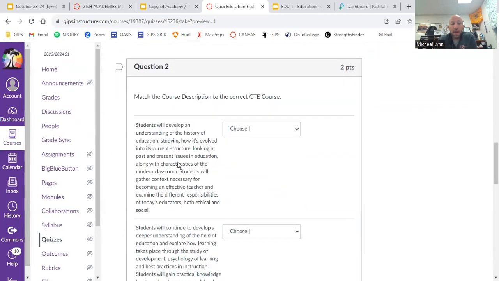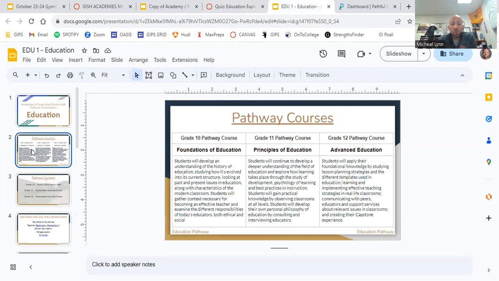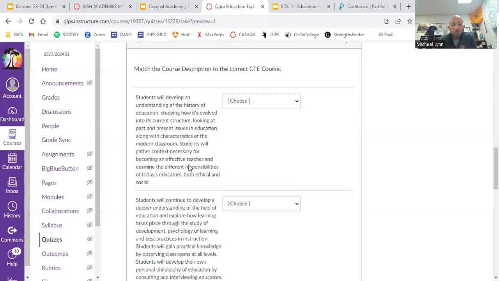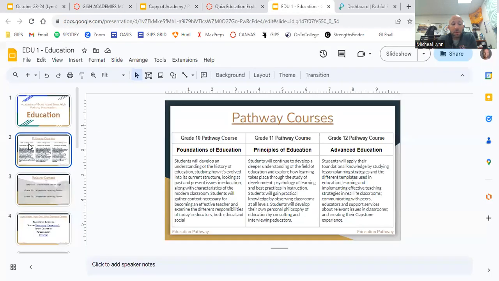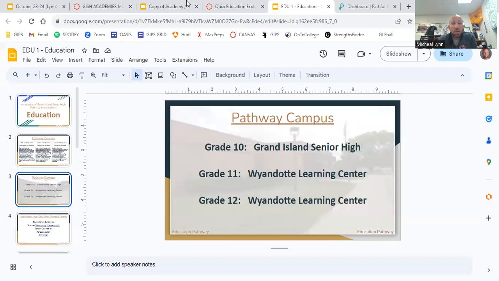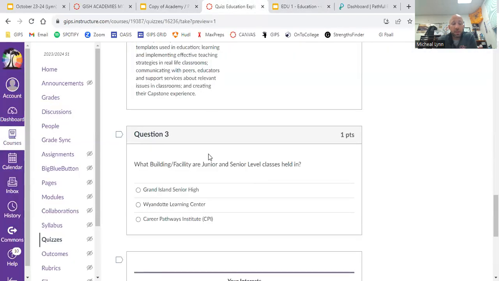Question number 2 asks you to match the description of the course to the name of the course. Okay. Well, that's on slide number 2 right here. Okay, so we can find that for grade 10, 11, and 12 for the Foundations, Principles, and Advanced class. So I know where to find that. Question 3, which building or faculty are your junior, senior level classes held in? It's on my wall, right? On the Academy map, and you can also find that in the slideshow on slide number 3. Okay, so we've got everything we need so far for that.